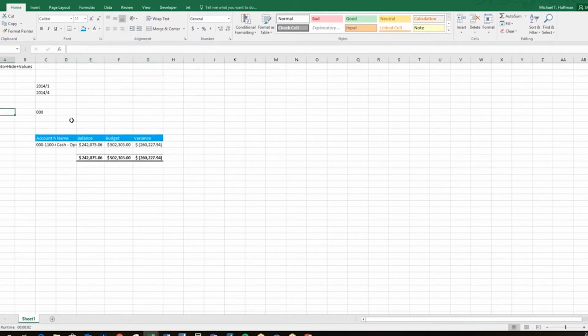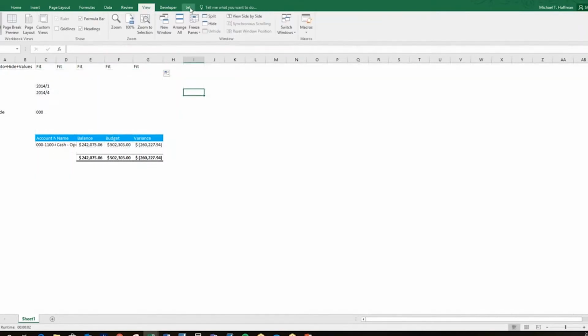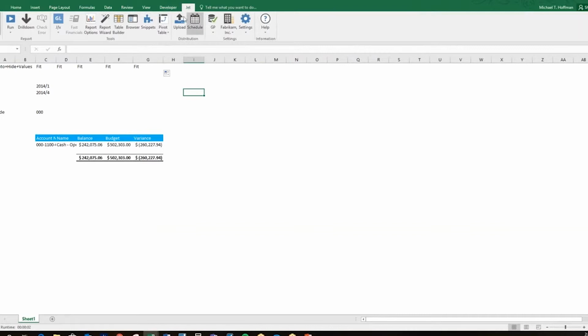And then I'm also going to use some Jet keywords here. I'm going to hide this row from our end users. They don't really care about that account segment code. And then I'm going to auto adjust my columns. And so I'll take the grid lines off, go back to the Jet ribbon.